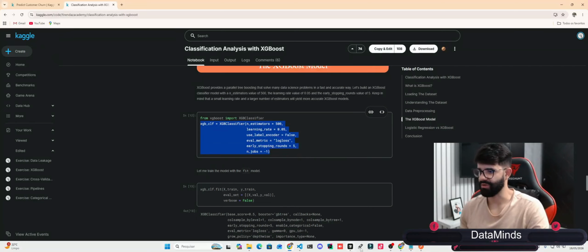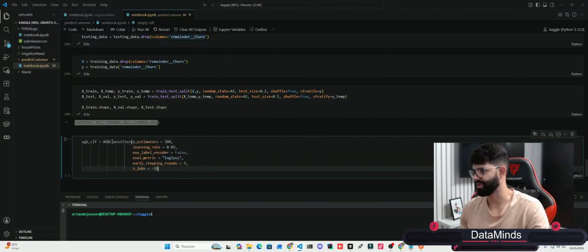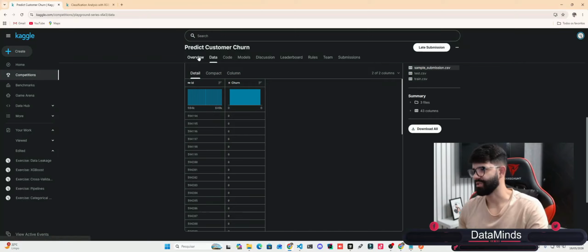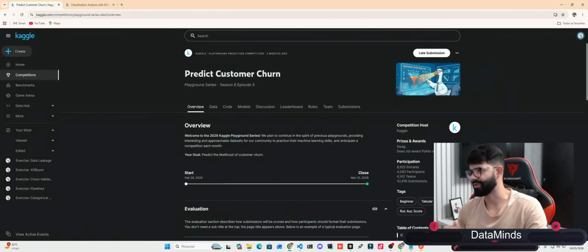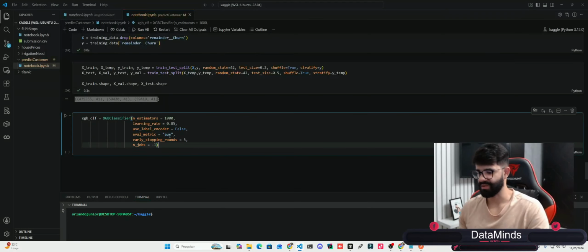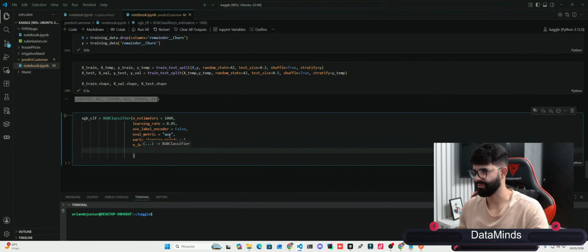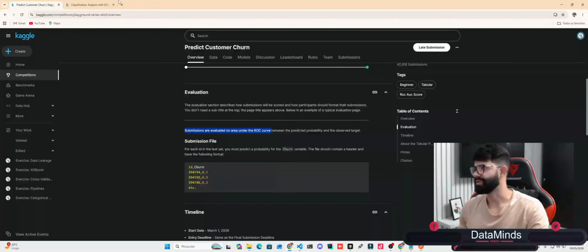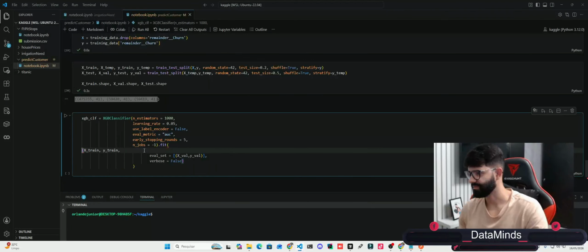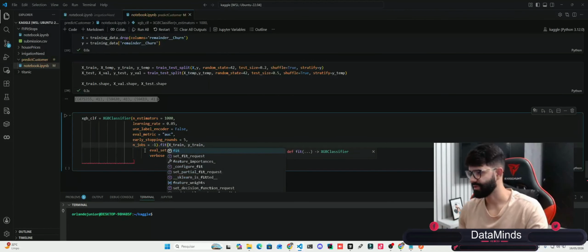So I will copy this and put it here, and I will use 100. The evaluation metric will be area under the curve, which is especially the metric that the dataset of this competition wants to use. Here we can see this, and I will fit this with these parameters here. Fit here.